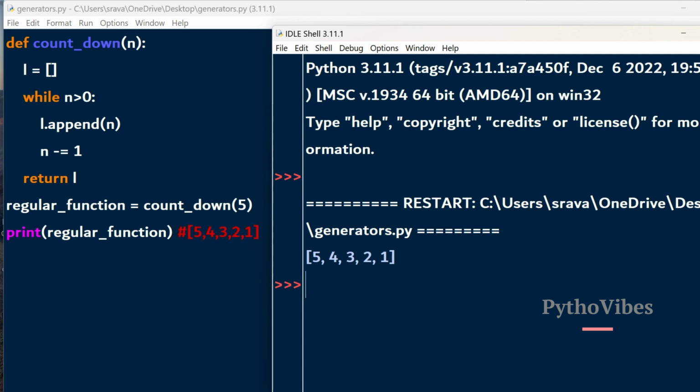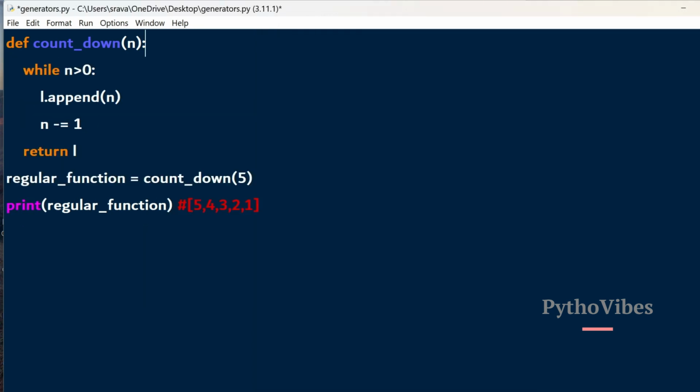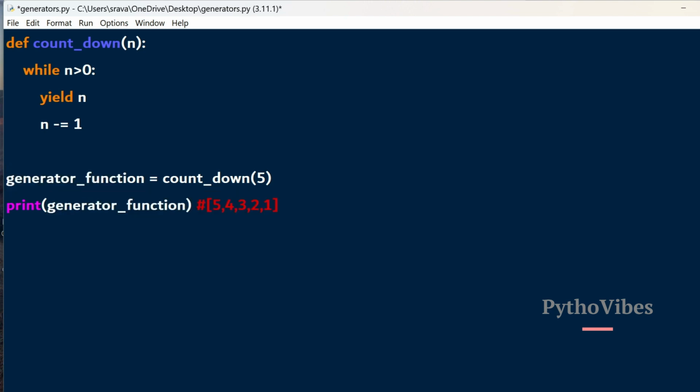How do we create generators? Instead of the return keyword, we will use the yield keyword here. Let me remove this list and just yield n and reduce n, and since it's a generator function, we shouldn't keep return here. Even if only one yield statement exists, the entire function is called a generator. So what will happen if we directly print this function call? It will only give us the generator object. Instead of returning the values 5, 4, 3, 2, it will return the generator object.